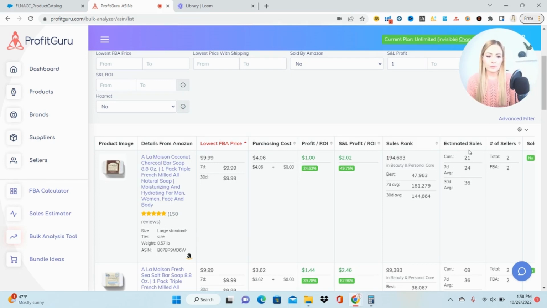So if the average number of sales is running between 30 units per month and I jumped on this listing, I would be the third seller. As long as the buy box is shared pretty evenly, then I could say that I'm probably going to get maybe 10 sales per month from this product.